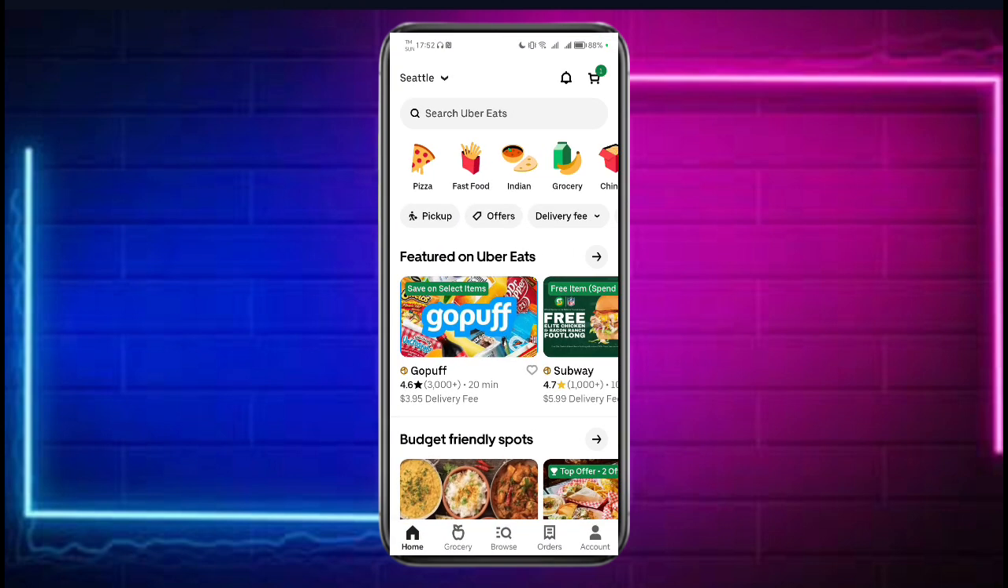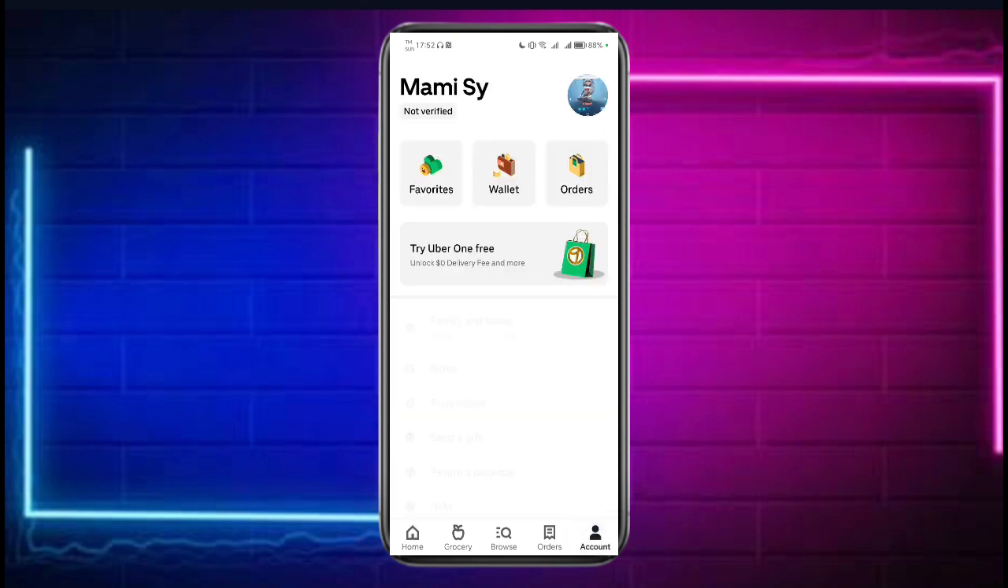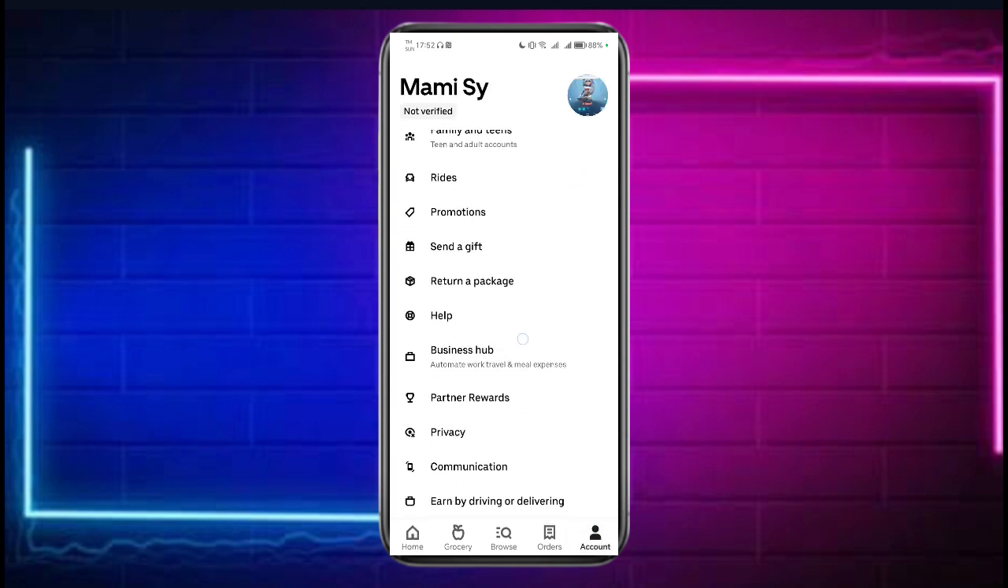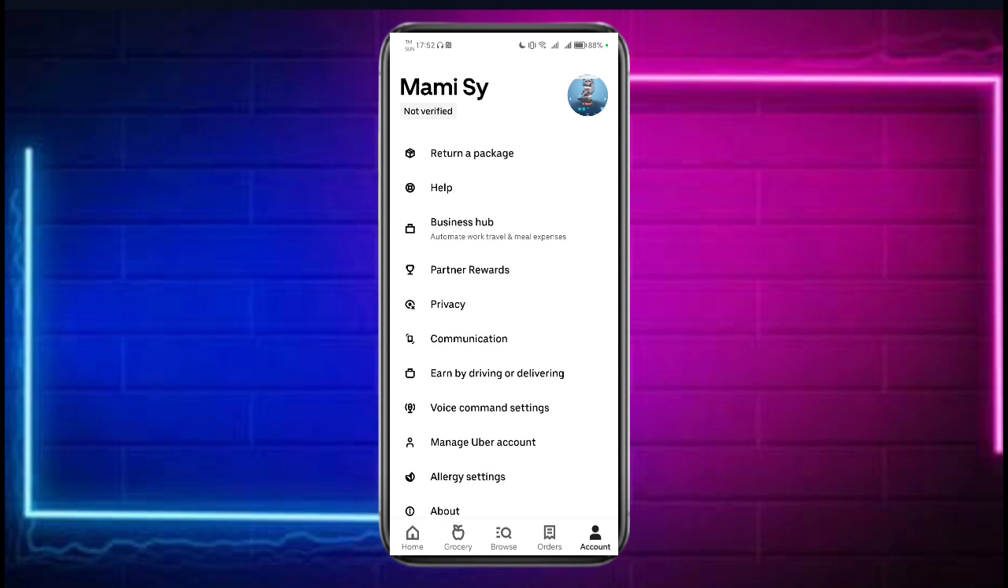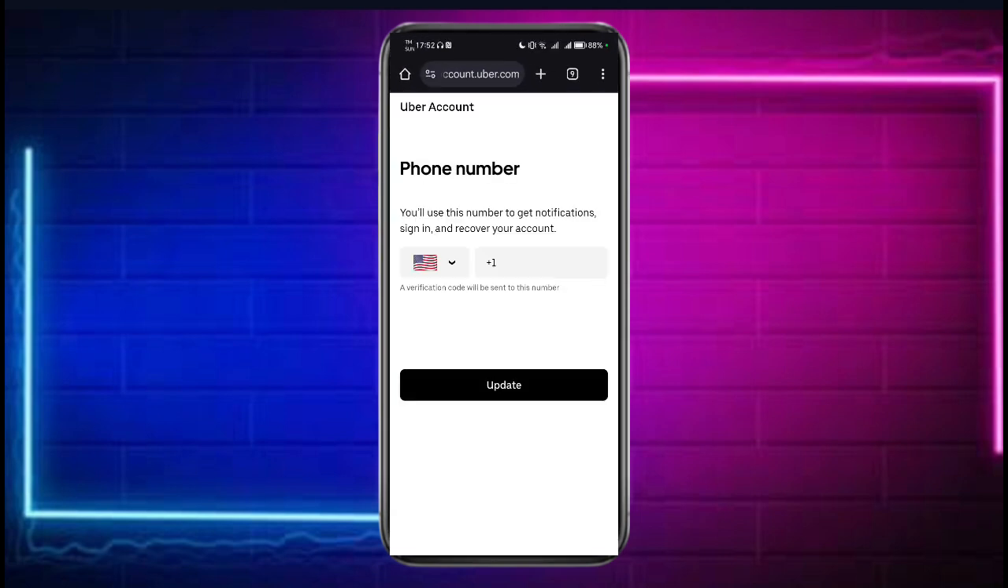open it. So from in there, just head over to your account and you just need to register as a driver. To do that, just scroll down right here and click on this Earn by Driving or Delivering. Now, once you have clicked on that, you will be redirected to a new page that will allow you to register on UK. For this one, you just need to log in again and then add your phone number.